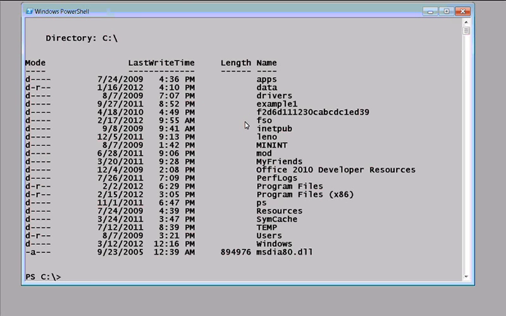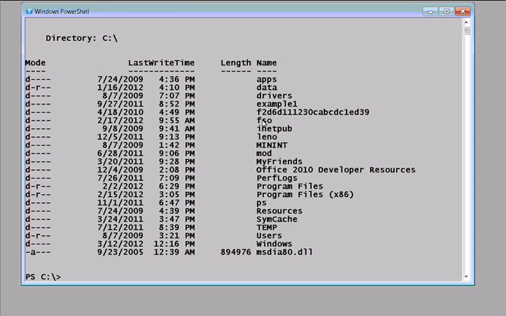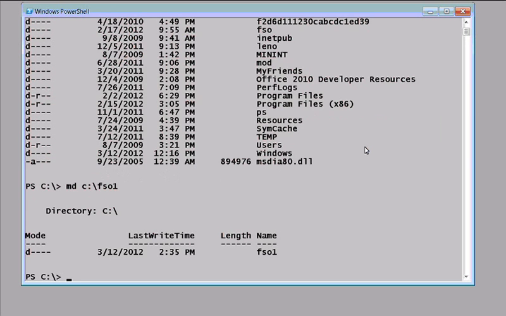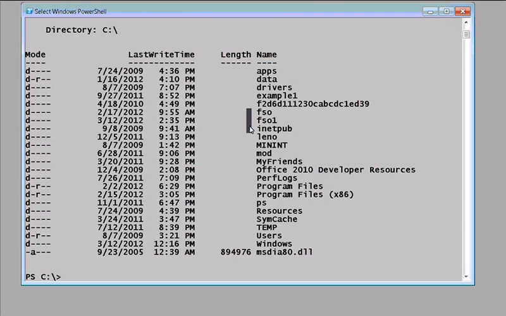So, clear the screen. Now, let's go dir again. Now, I'm wanting to see what junk folders I've got that I can play around with. So I have an FSO. I don't have an FSO1. So I'm going to create a new folder. It's this simple: md FSO1. Press enter. There it is. Type dir to verify it, and we can see, yep, there it is. FSO and FSO1.